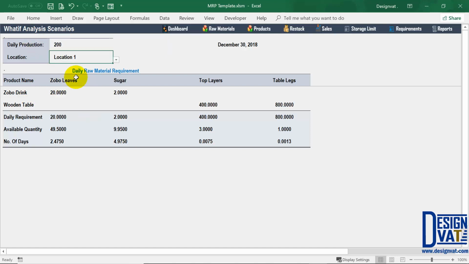Now, if I increase this to, for example, let's say you want to produce 200 Zobo drinks every day, you notice it automatically refreshes. I'm just going to select location 1 again so that I can refresh the report. Now it tells me it can last only 2 days, because to produce 200 bottle drinks, I would need 200 kg of Zobo leaves, and I have only a bit over 49. So this can last me for only 2 days, and this for only 4 days.